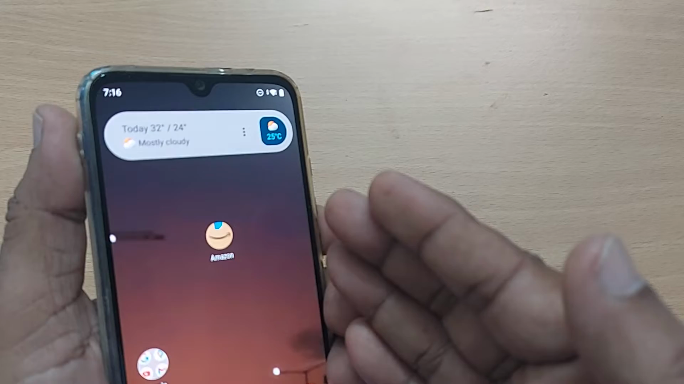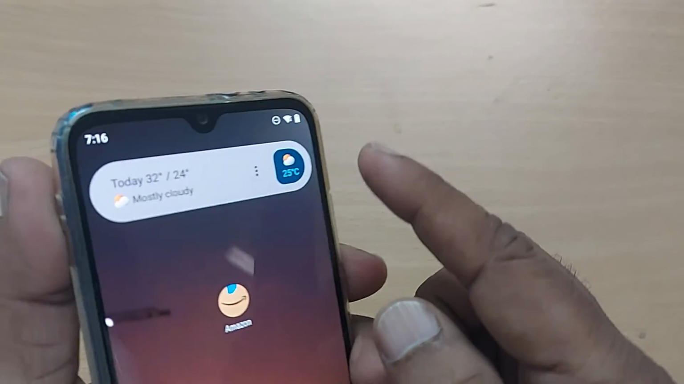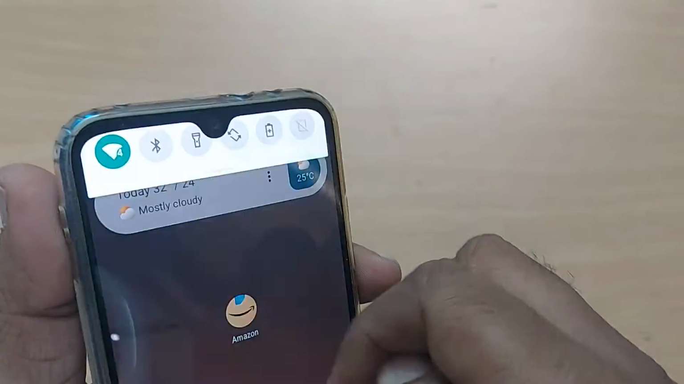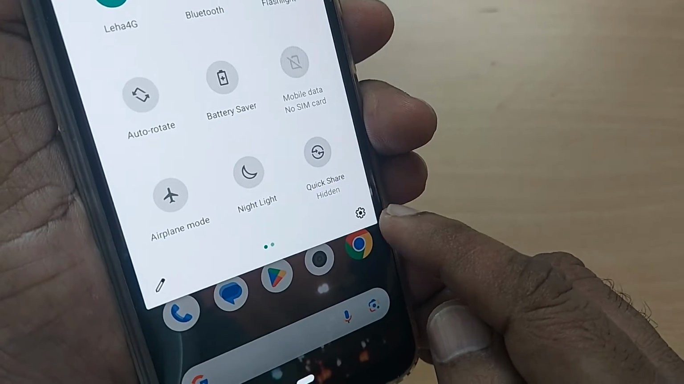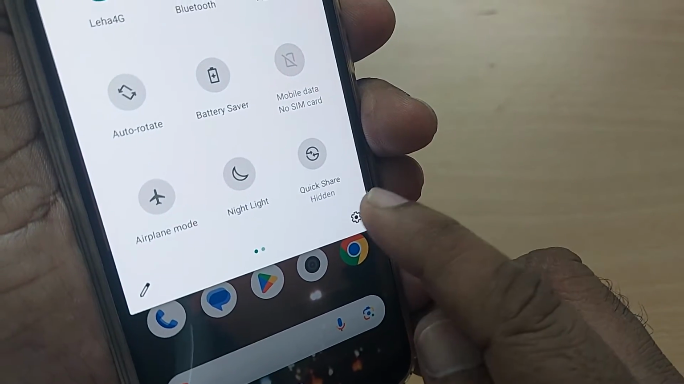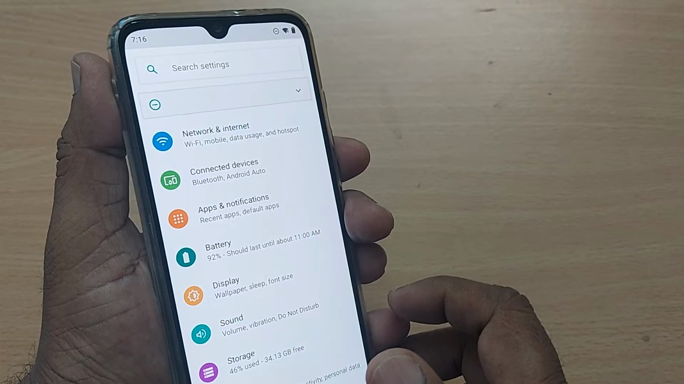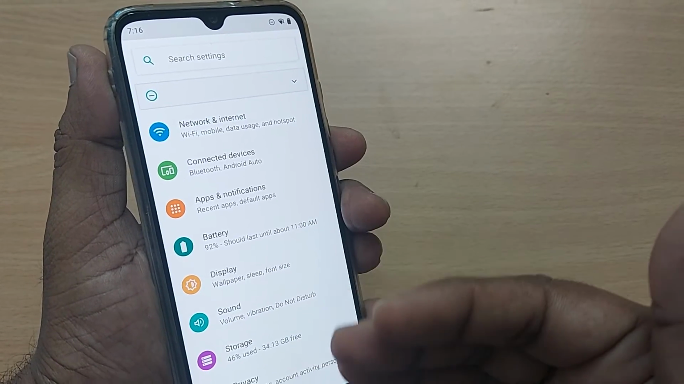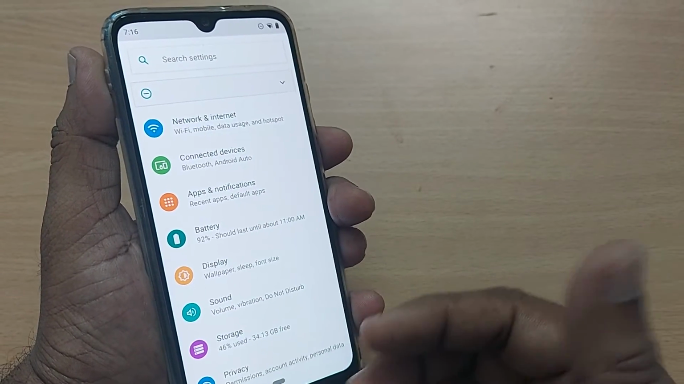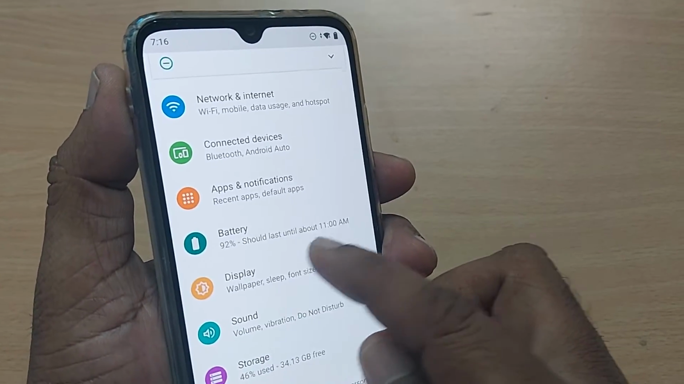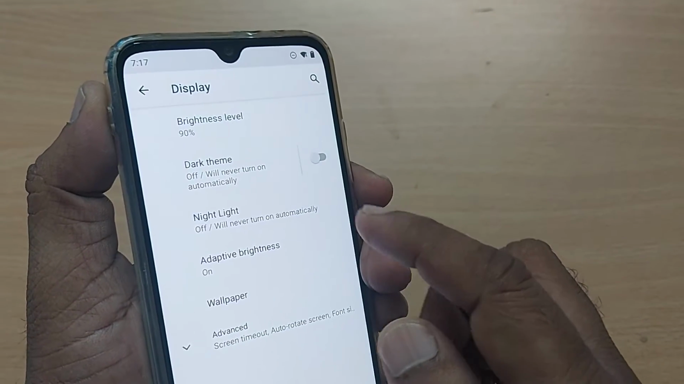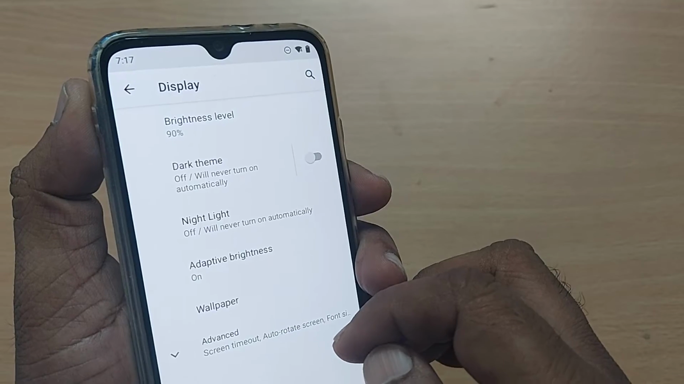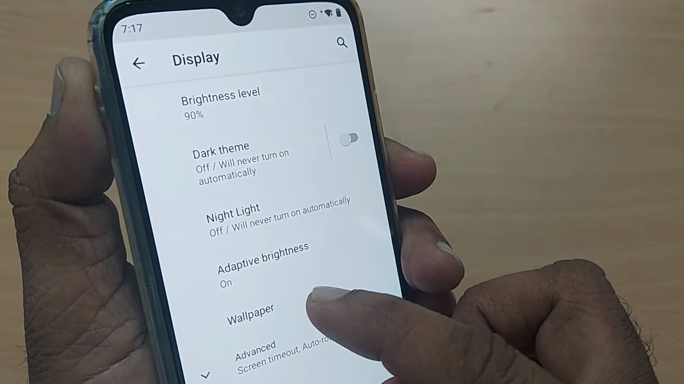If you are on the home page of your Android phone, Xiaomi phone, just get into here, and you'll have this settings icon. Just tap on settings. Upon tapping, you'll see so many menu options given here, and go to your display. Tap on display. Upon tapping, you'll see so many options given here, and go to your wallpaper.